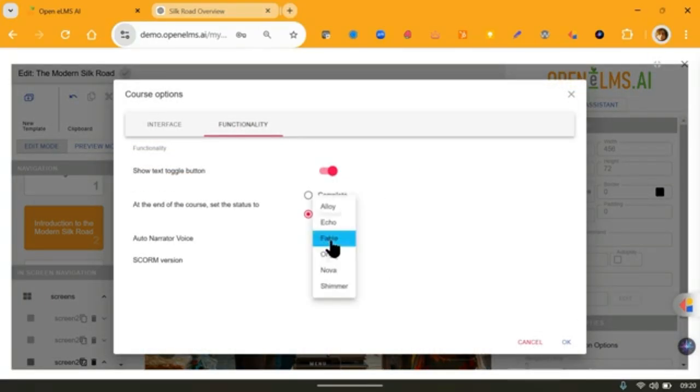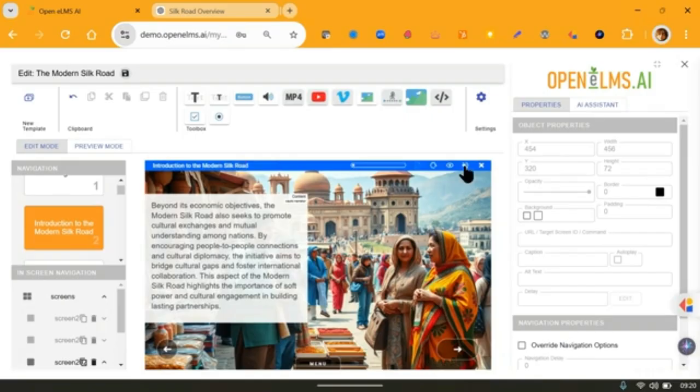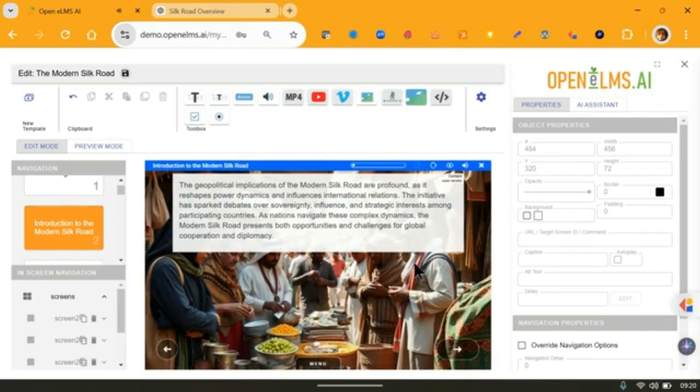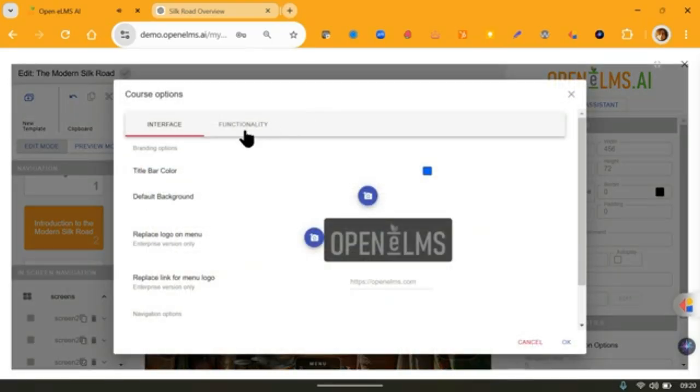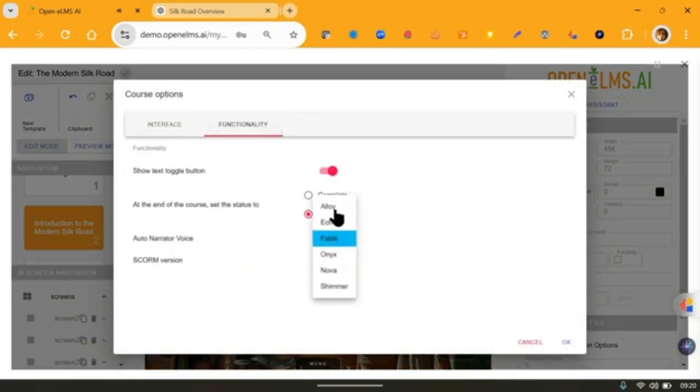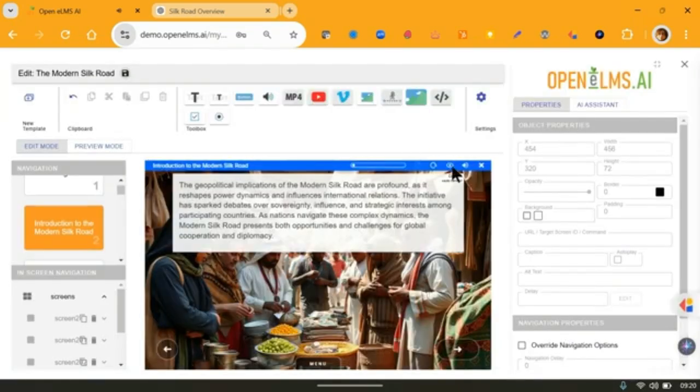You can change the narrator. So if I just turn the narration on, I'll show you. At the moment, we've got this narrator saying, "The geopolitical implications of the modern Silk Road reshape power dynamics and influence international relations. The initiative has sparked debates over sovereignty, influence, and strategic interests among participating countries." But if we were to change it, we select that narrator, and it will generate a new narration for us.